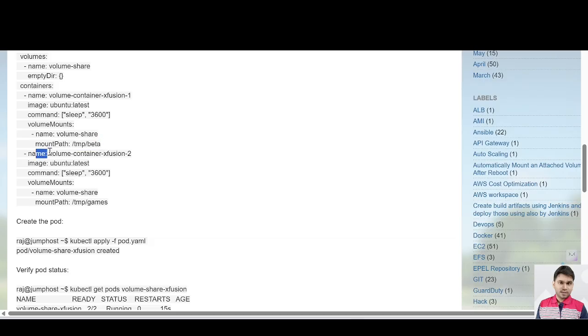Similarly for the second container, the name is volume-container-infusion-2, and we are going to use the same image, ubuntu:latest.